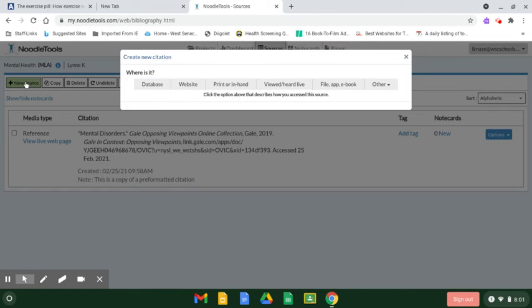And if you remember, Noodletools is nice because it makes you slow down and think about your sources. And with the internet, this is very, very important. Okay, you have to remember that anybody can publish anything on the internet within a matter of seconds. So you just have to be really, really careful. So you want to make sure that you're looking at where your source is coming from. So I'm going to choose website.